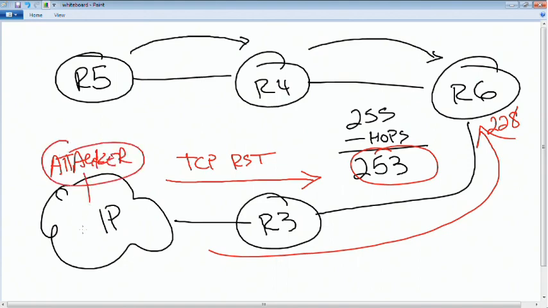So the attacker is here. They're connected to the IP cloud. They're multiple hops away from router 6. If router 6 is doing authentication with router 5, then there's no way that they could do a reset attack, but they can technically do a denial of service attack against the MD5 process itself.